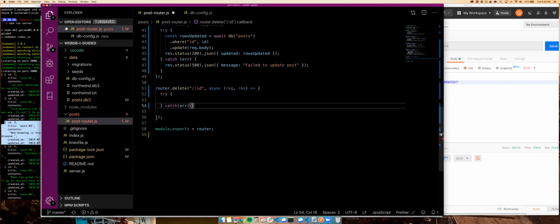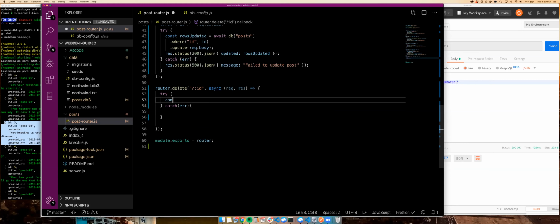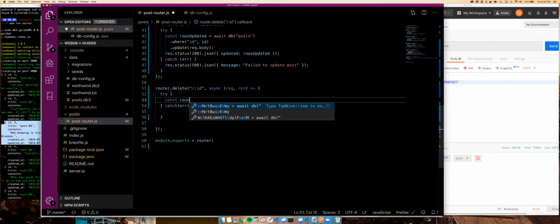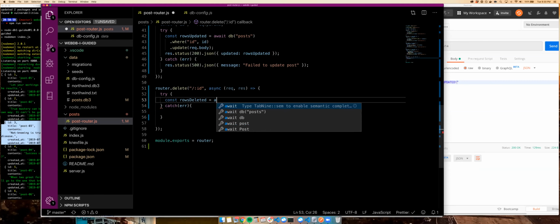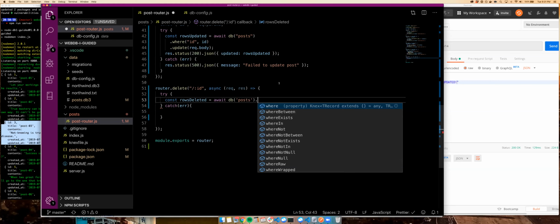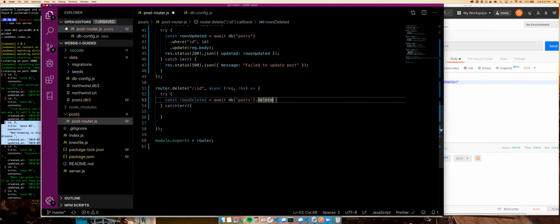Catch, error. All right, once again, delete is going to give us a count as well. Rows deleted. Posts. All right, there's a couple of different ways we can do this. I'm sorry we're going to run a couple minutes over, but we can use the dot delete, or we can just use del. You're going to see del used most often.